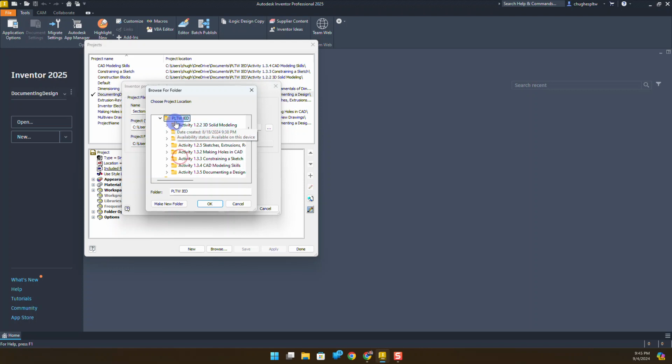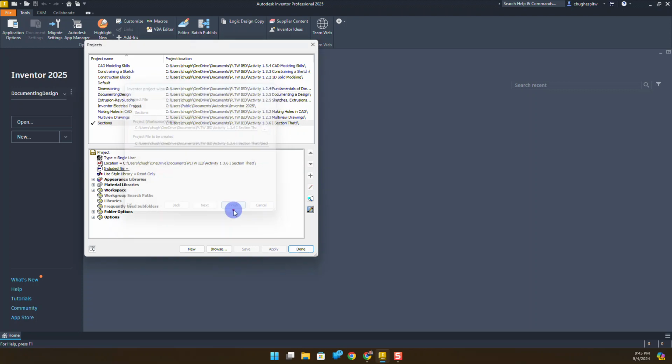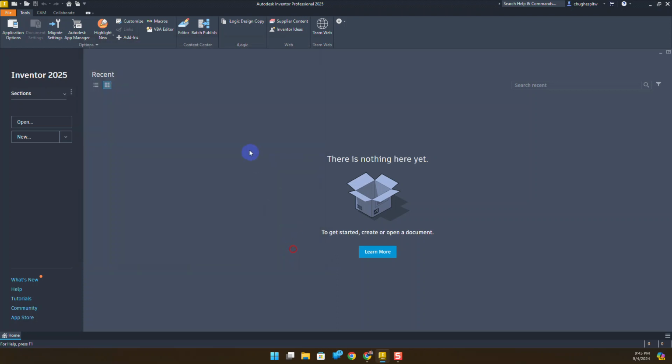I'm going to go ahead and choose the Workspace folder, Documents, PLTW IED. We're going to make a new folder here. Make sure that's selected and say OK. Select Finish and select Done. So we'll have this ready to go for when we're getting ready to do our drawing.